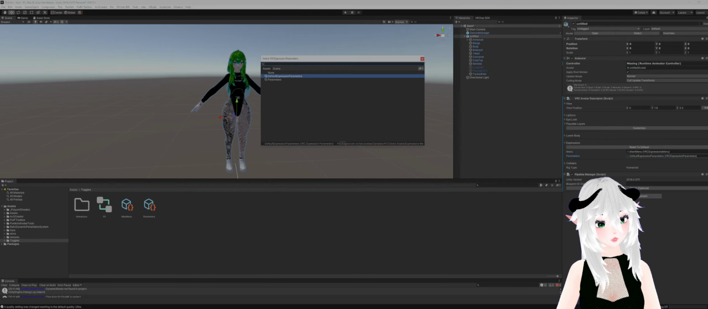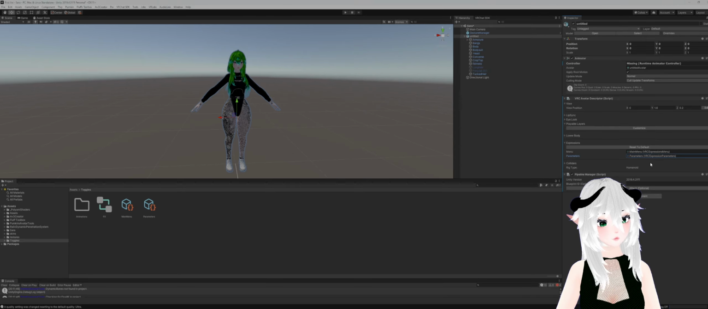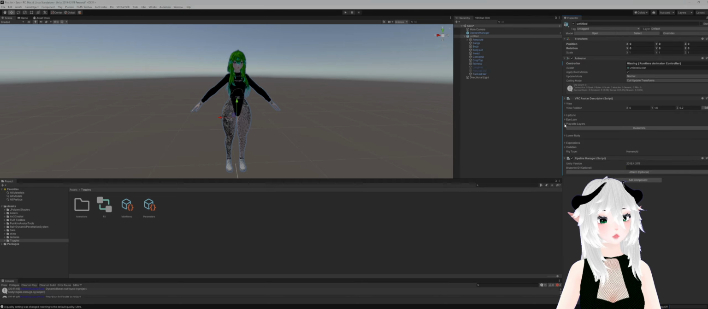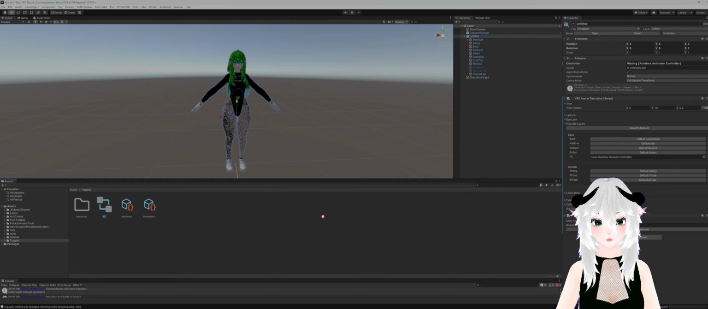Oh, I think we got the wrong one. Yeah, we got the wrong one. See? To avoid that, you can also label layers, customize, drag and drop your stuff in. You drag your FX layer into your playable layers and into your animator controller.